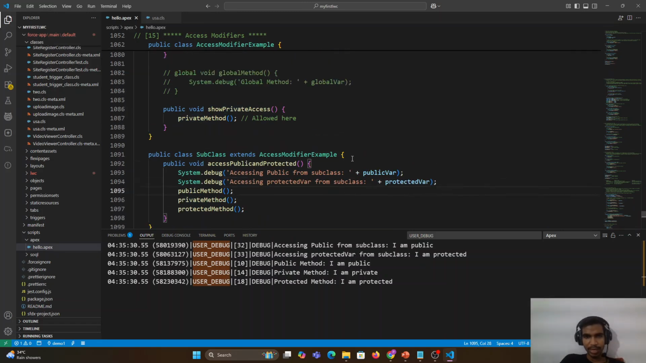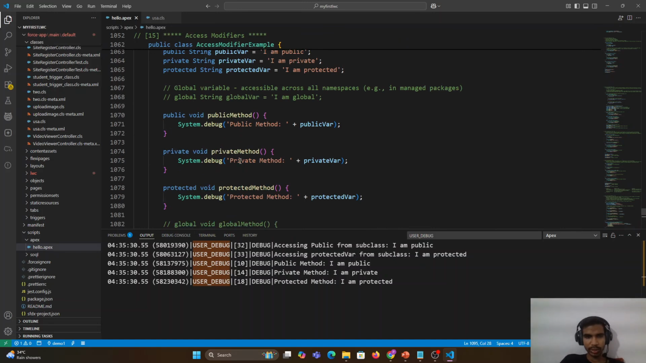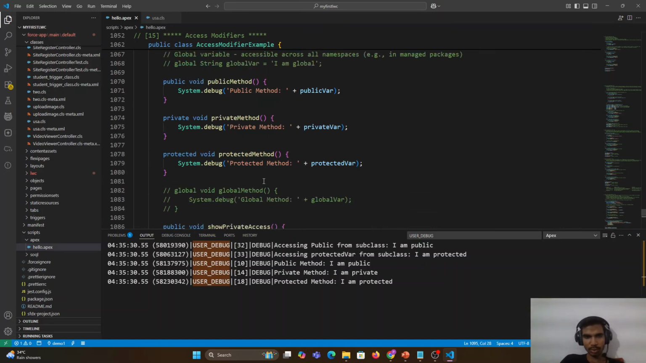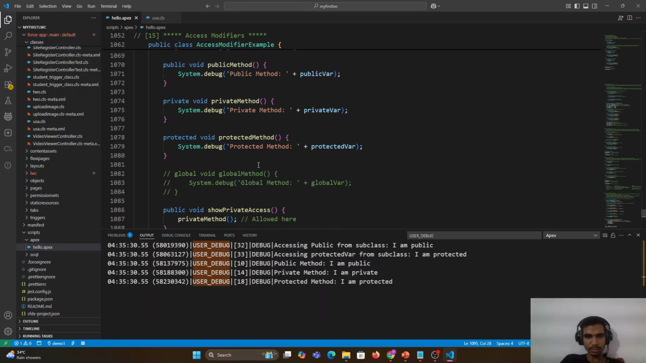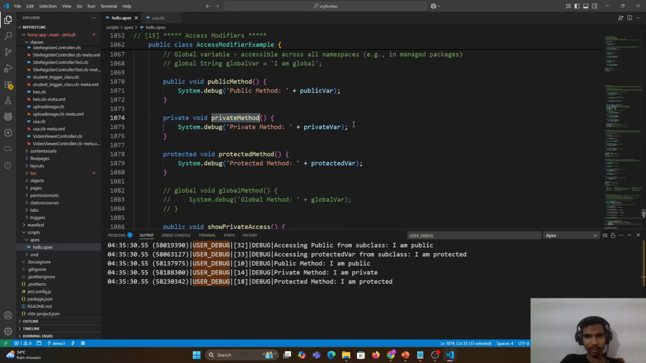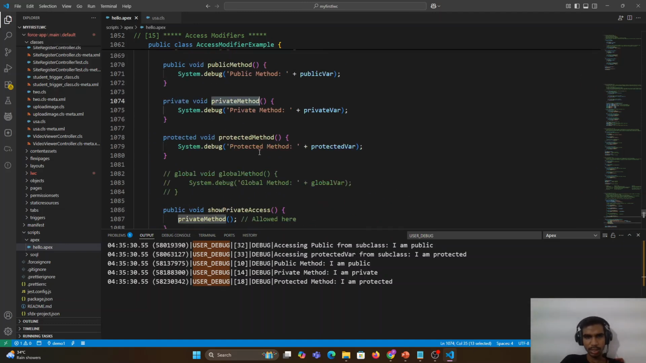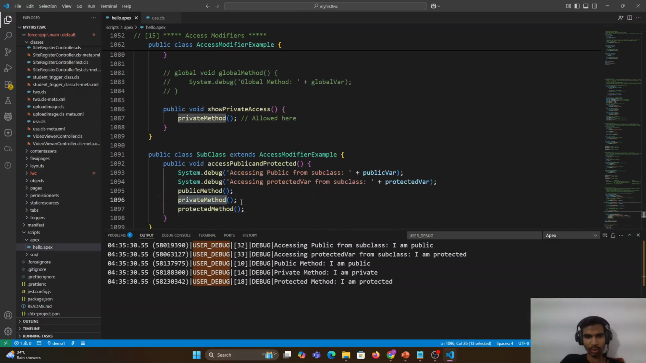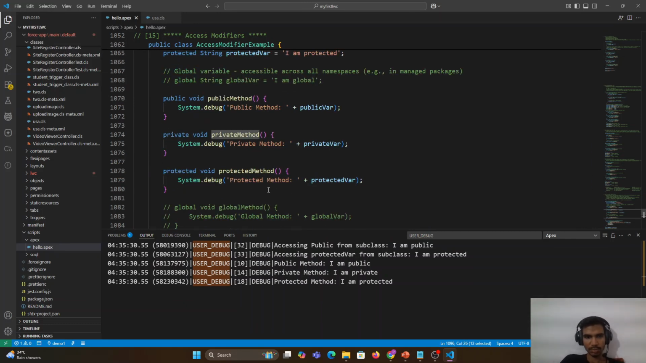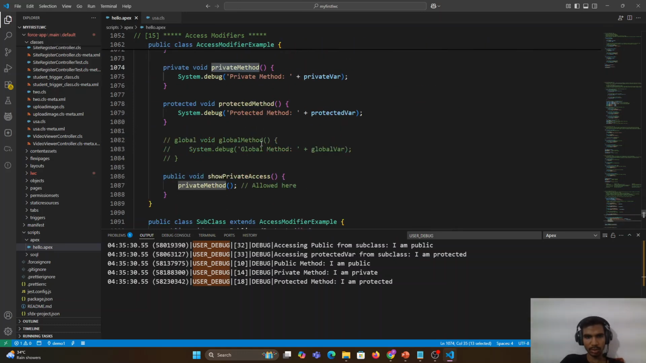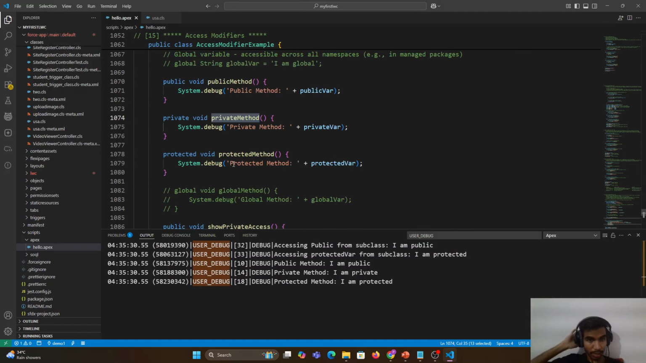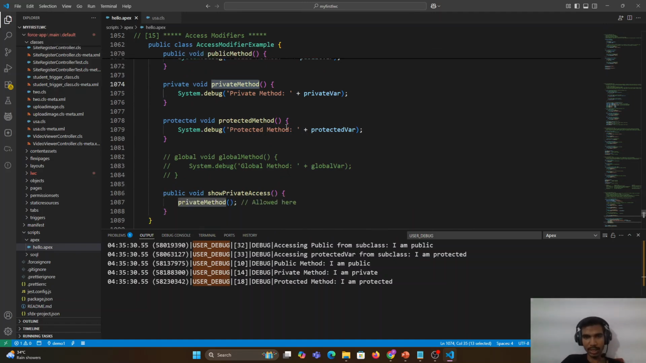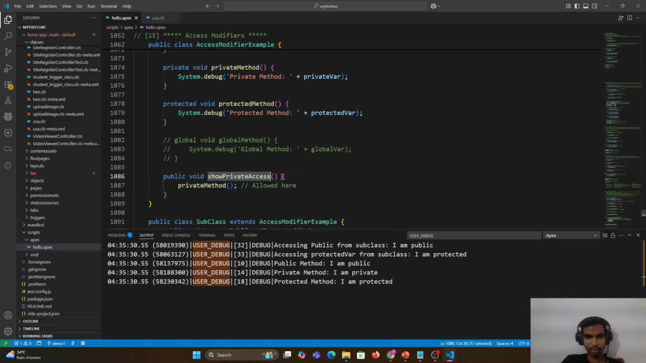So if you want to access the private variable, you have to create a method or encapsulate it. Here I'm using a private method to access the private variable. You can call the private method, but since this is also a private method, it cannot be accessed inside the subclass. So that's why we have created one private access method, and inside we are calling the private method.